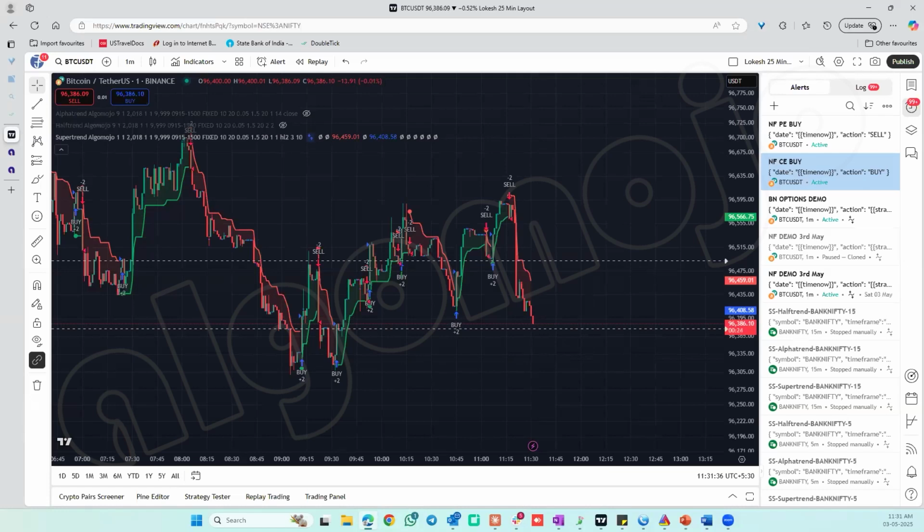Yeah, you can do that. Suppose you create this for one entry, and suppose you want to create one more entry. Then you need to create one more alert or one more strategy in Algomojo, and then take it. Okay, you want to close the position. Suppose you have taken an entry. There are two methods.